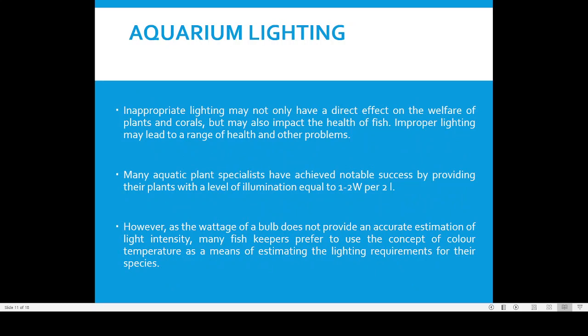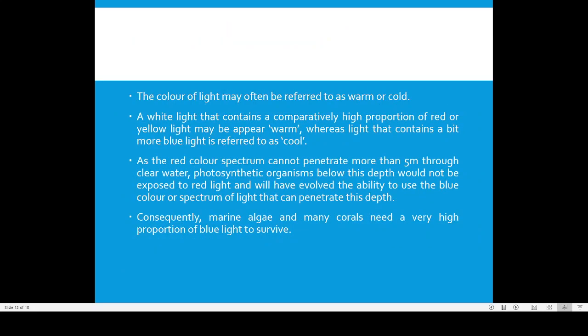People use different types of lighting bulbs. One important thing you can do is use a low voltage bulb. Sometimes color bulbs are used, reducing the amount of power. Nowadays, most bulbs consume only 3 watts, 5 watts, sometimes 10 watts. So low voltage bulbs are there that won't take too much electricity, and sometimes there is aquarium illumination with 1 watt or 2 watts. Many aquatic specialists have achieved notable success by providing their plants with a level of illumination equal to 1 to 2 watts per 2 liters. There is an estimate of how much light you should be giving for how much water.